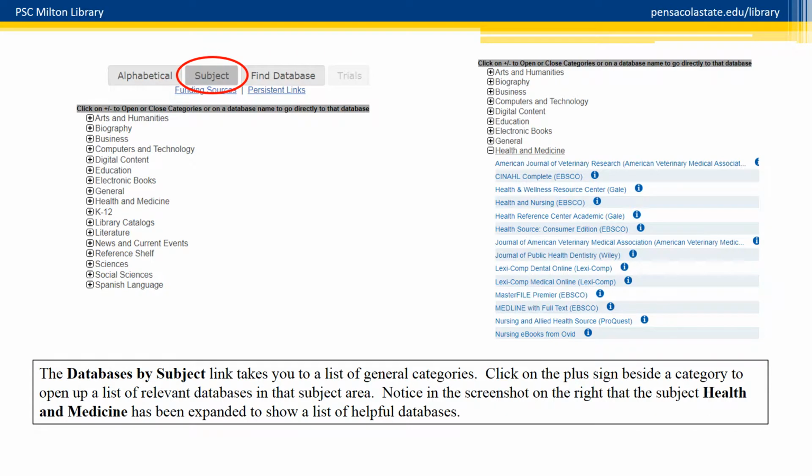The Databases by Subject link takes you to a list of general categories. Click on the plus sign beside a category to open up a list of relevant databases in that subject area. Notice in the screenshot on the right that the subject Health and Medicine has been expanded to show a list of helpful databases.